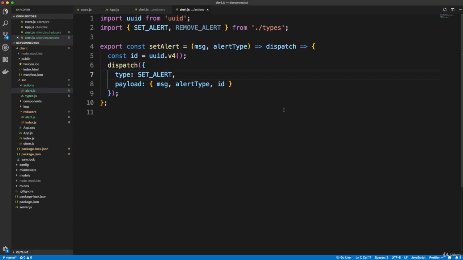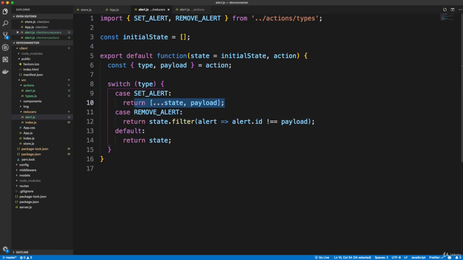Now, in the next video, we're going to create an alert component that's actually going to interact with this. We're going to call this action from the component, and then this is going to get dispatched, and then this state will get passed down to the component. All right, so we're going to do that in the next video.